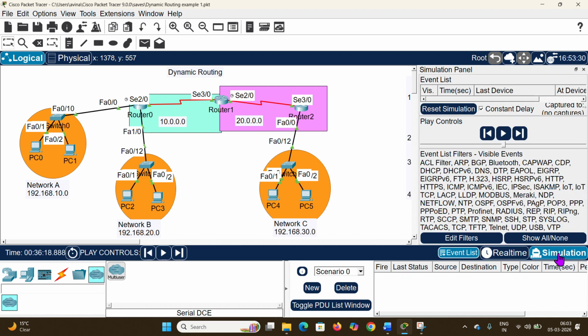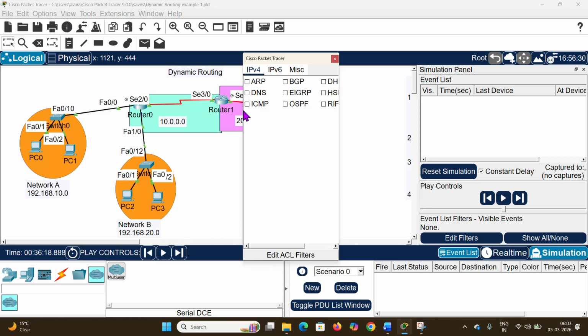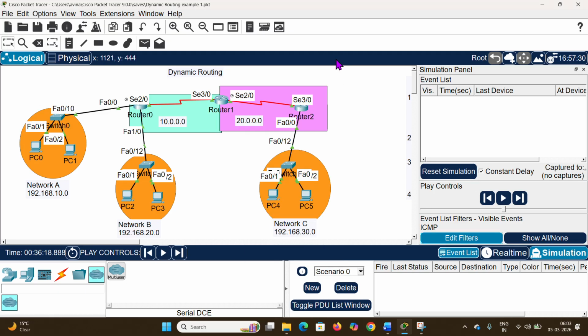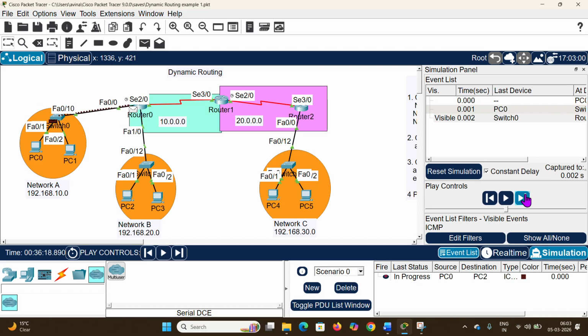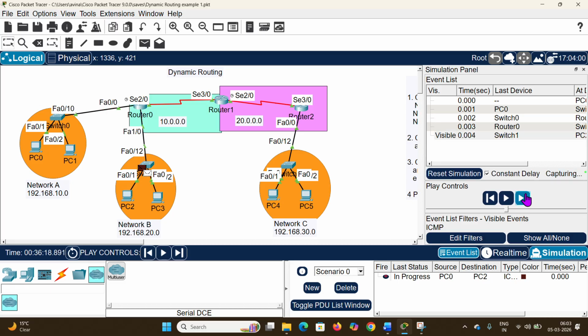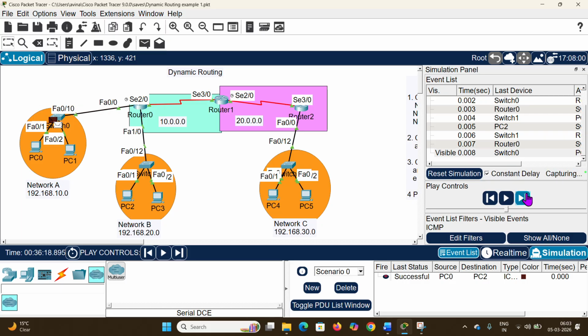Let us see in the simulation mode. Go to simulation mode, show all/none, edit filter, ICMP protocol. Let us send the packet from network A to network B. You will see the packet is moving because no path information is required on the way. The packets are part of the same router.